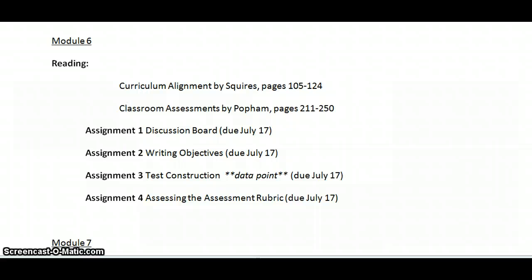Don't leave things for the end because there's so much in this course that you'll need to stay on top of it. The assignment in Module 6 where it talks about the data point, this is a test construction. In assignment 2 you'll be writing objectives.